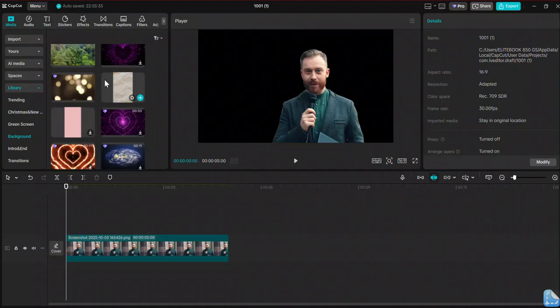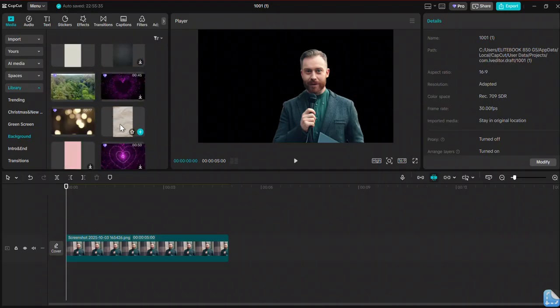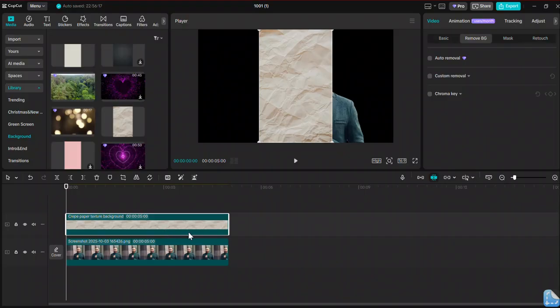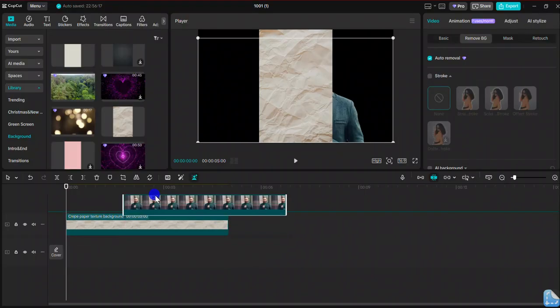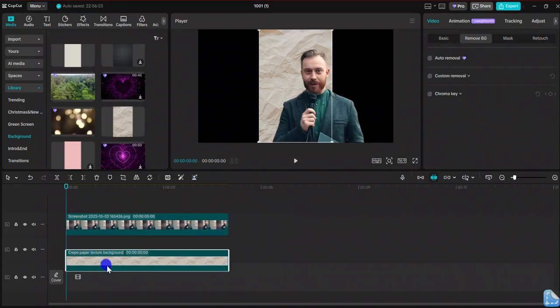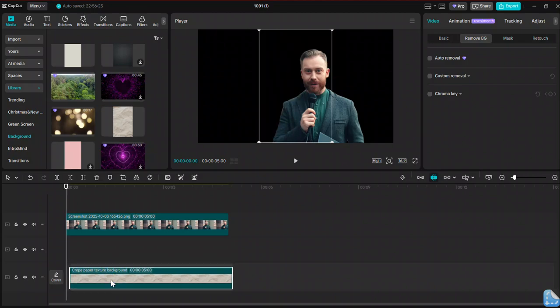Under the background, you can scroll all the way down. You'll be able to see this white paper background. So now drag the white paper to this side. So now here is the white paper background. So now all you have to do, take your initial video, your original video, above the white paper background like this. So take the white paper to be in the position of the original video.